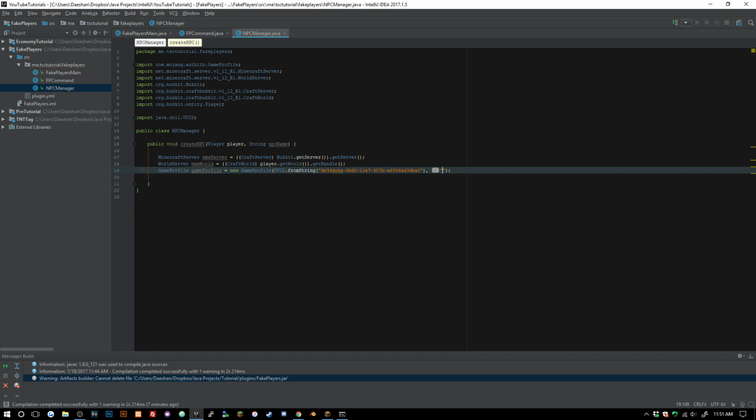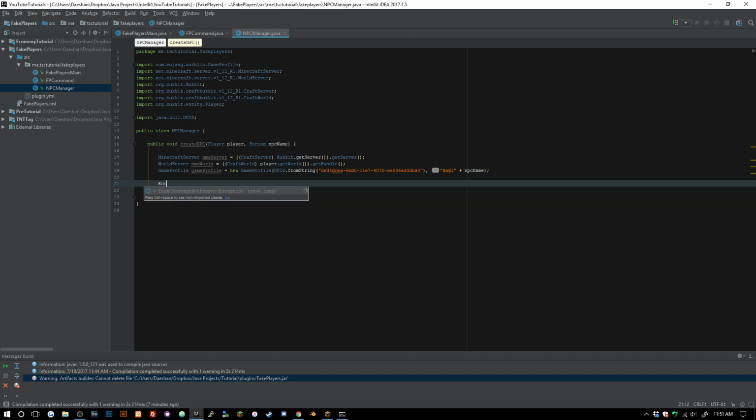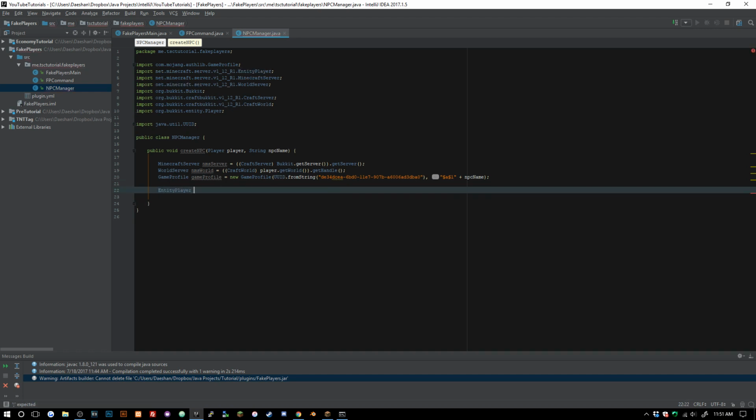And then now the name, we're just going to go ahead and do the cheap way, and we're just going to do an A and L plus NPC name. So now we have our game profile created, and we can actually go ahead and create our NPC. So what we're going to do is we're going to say EntityPlayer NPC equals new EntityPlayer, because technically the fake NPCs are actually players, so they will show up in your tab list. I'm not quite sure how to completely remove them from the tab list, but I can show you guys how to basically just set their name as nothing, so that way they're not there but they're still there in a way.